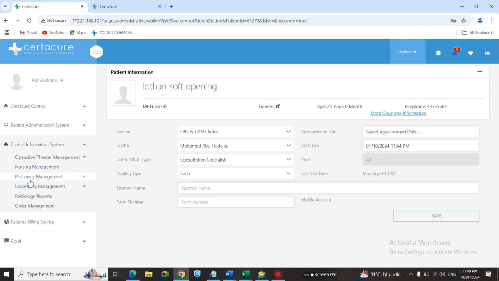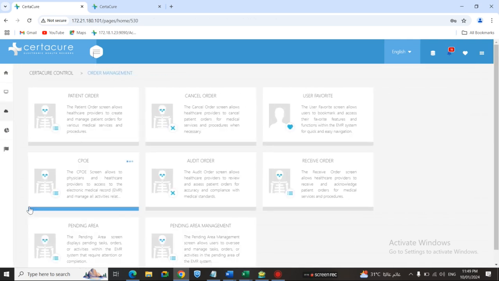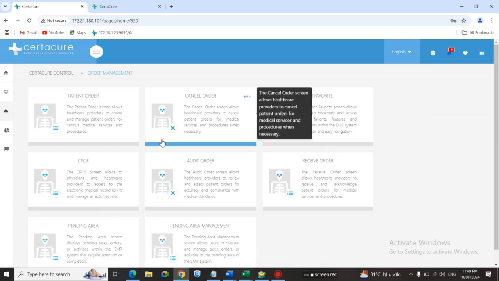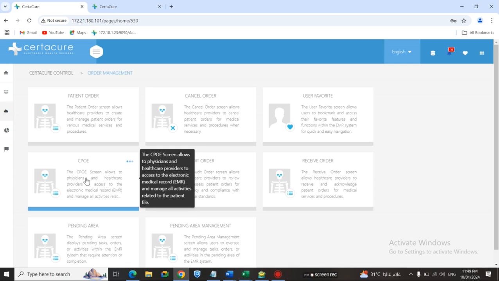All right, what matters for doctors here under the clinical information system is the order management. When I go to order management, here I could have various options. The most important thing is the CPOE, which stands for Computerized Physician Order Entry. This function helps doctors to do two functions actually. The first one is clinical documentation. The second is the clinical ordering or service ordering.